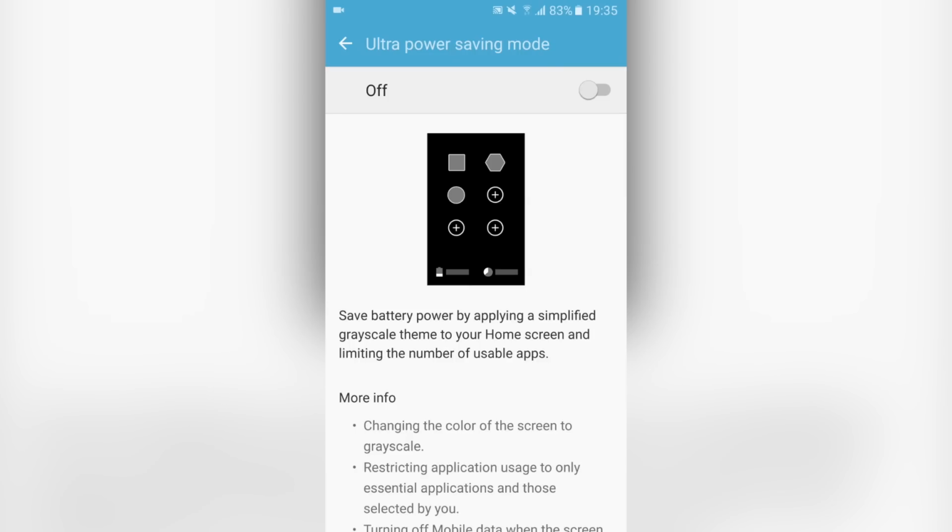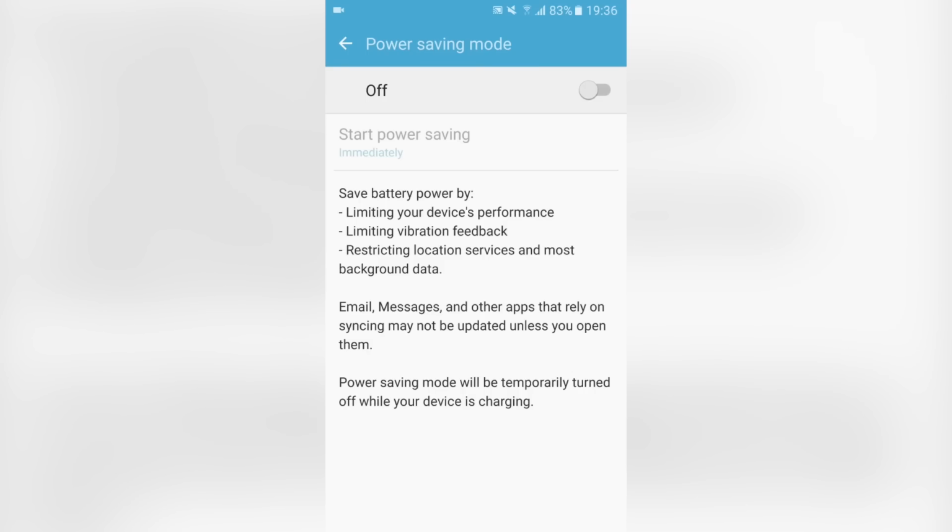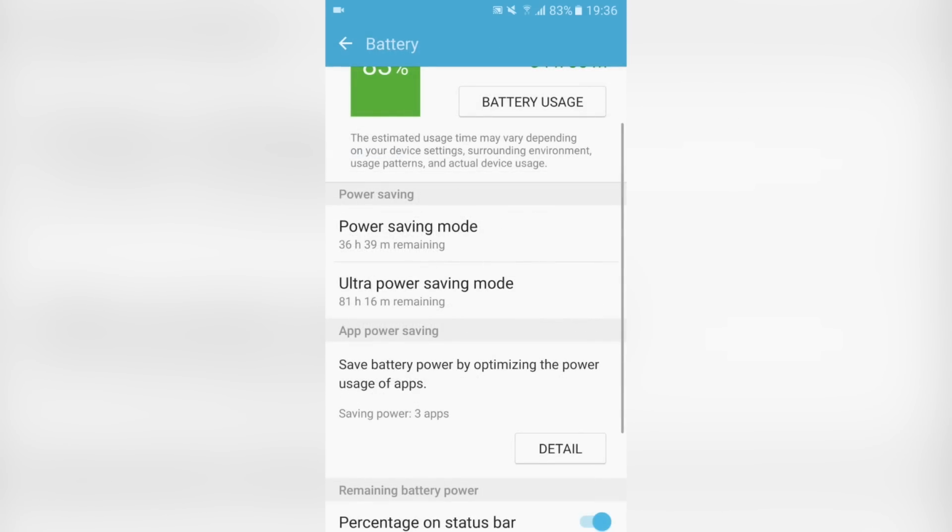So I'm not going to turn that on right now because it would end my recording. But that is a unique feature to Samsung devices. A lot of devices have a regular power saving mode, which Samsung also has, but the Ultra Power Saving Mode really takes it another step. You could really squeeze a lot of life out of that.